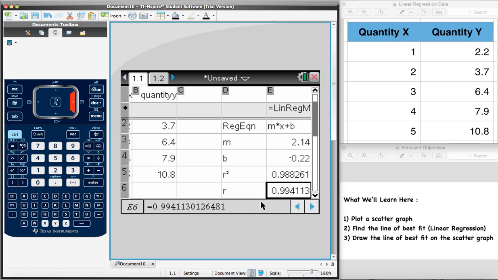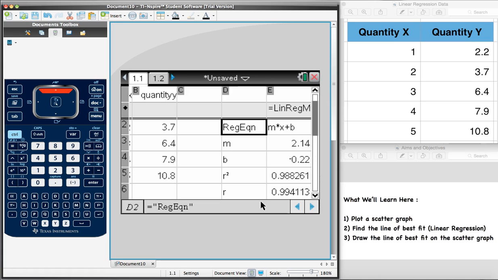0.994113. Now remember, the r value, known as Pearson's coefficient, tells us how strongly correlated the two quantities x and y are. And if r is equal to 1, then that's a perfect correlation, a very, very strong correlation. So in this case, at 0.99, we can definitely say that the quantities x and y are strongly correlated. But that's how you would do it. We found that y can be expressed in terms of x by writing y equals 2.14x minus 0.22. And that's how we found our linear regression.